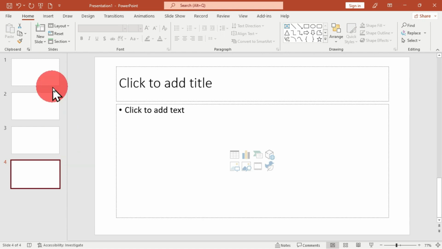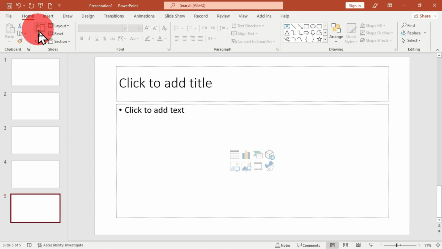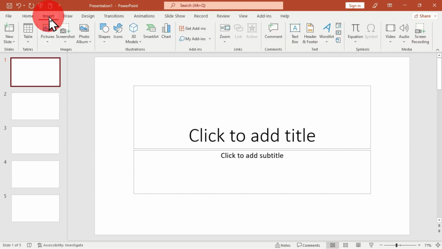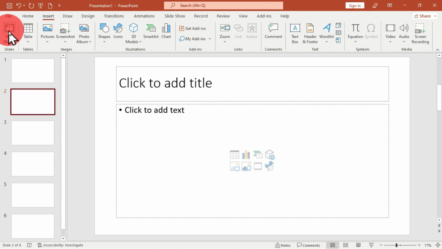You can also move to your Home tab, and we have this New Slide button, and when you click, this creates a new slide. If I select this slide, I can move to the Insert tab, and under the Insert tab we have New Slide, and this is also going to create new slides in your presentation. So these are the different ways of creating new slides in PowerPoint.